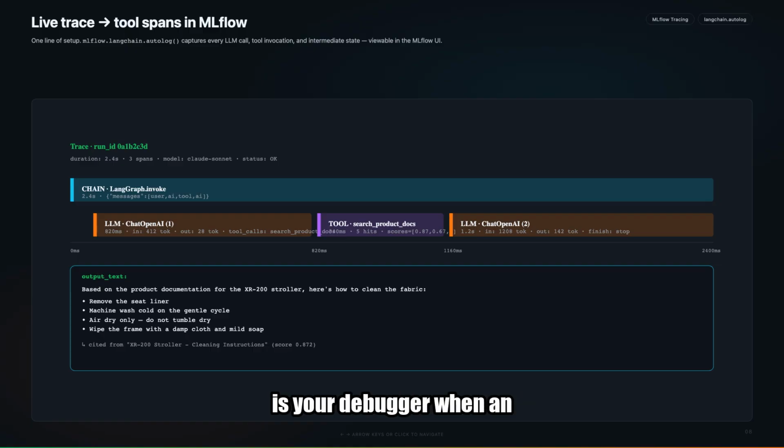This trace is your debugger when an agent gives a wrong answer. You can replay any production interaction, see which tool returned what data, see which prompt produced which choice. No print statements, no custom logging, just one line, and you have a complete audit trail.